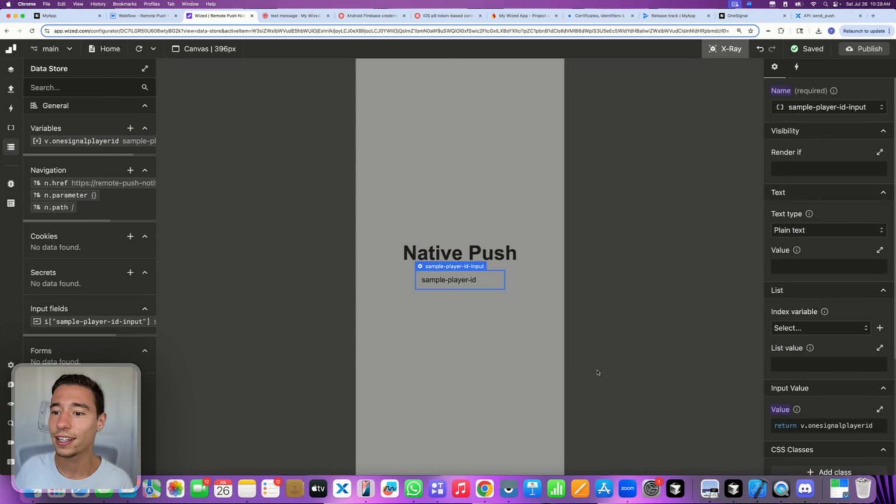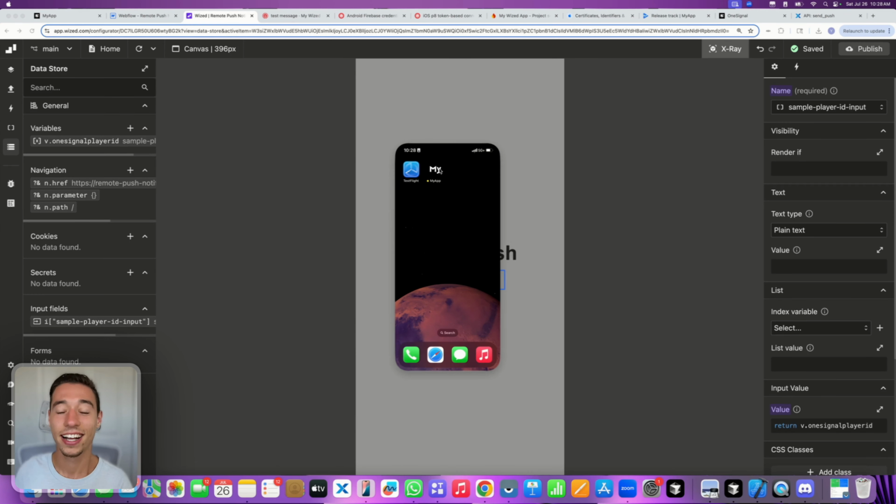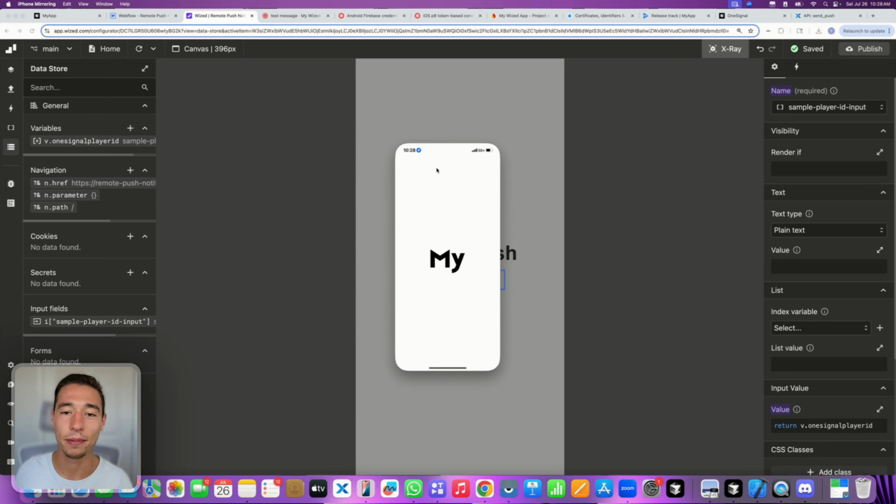So now let's try opening our application. And now, I got to connect my iPhone again. So let's make a little cut. So now I got my iPhone open here. If I open the Wized native application, as you can see, I'm now injecting the player ID, as you can see. So that is pretty cool.